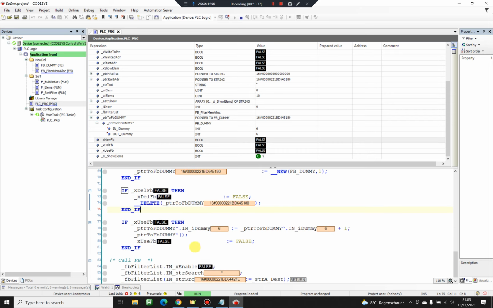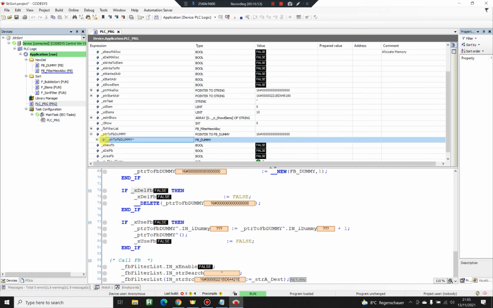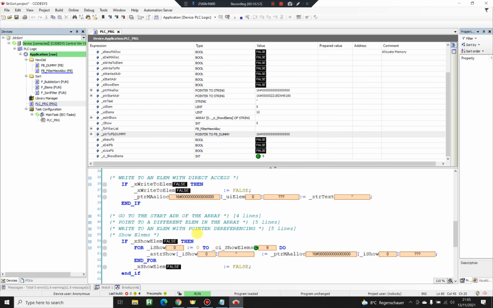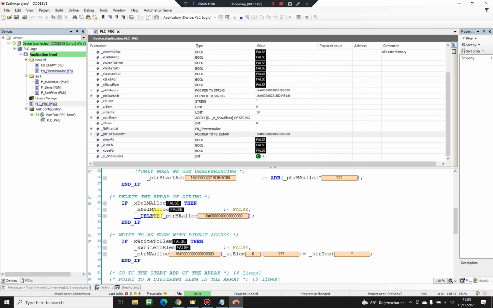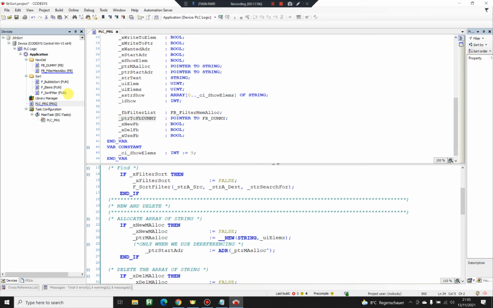and when I'm done with the function block, it's very important again that we delete it. Again, we are passing the pointer to the delete. And as you can see, the reference is invalid because the pointer doesn't exist anymore. So that's basically what you can do with the new and delete operators from CODESYS.